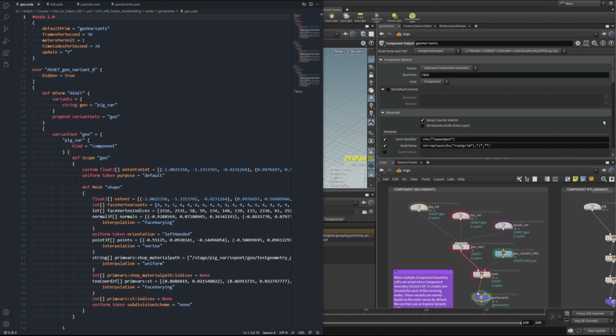So first of all, the first thing you're going to notice here is that we have this asset geovariant 0 that's being made. This is a primitive that's being made, and you can see hidden equals true is set. The interesting thing there is that we're actually creating hidden primitives. And this is just going to be in our geo.usda file. We won't see this in the end. We'll only see this in that first geometry file that's getting loaded.